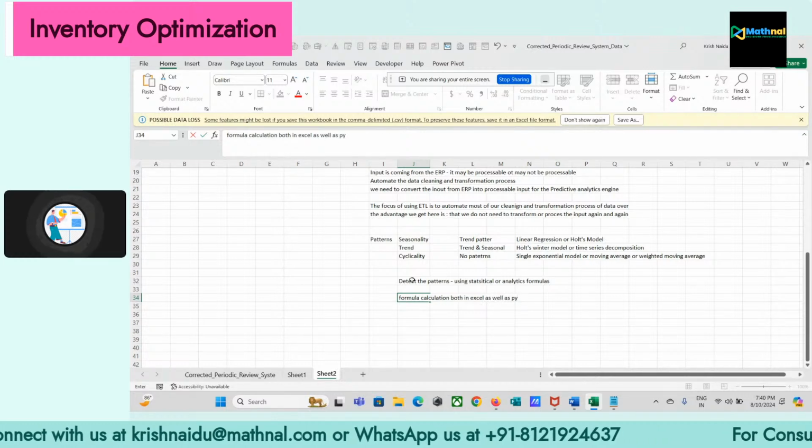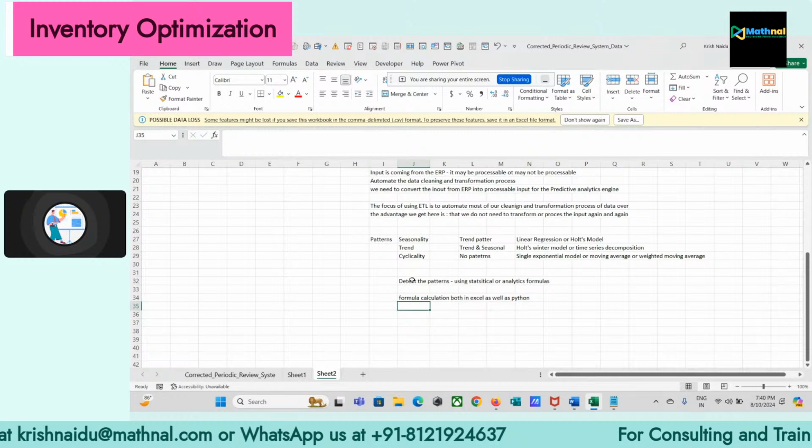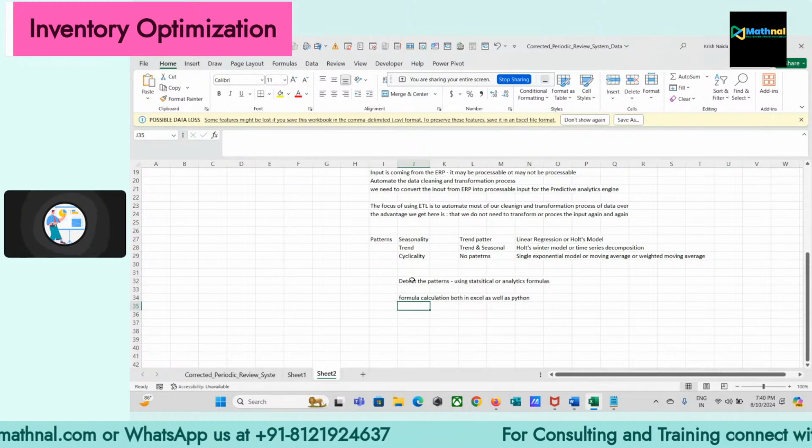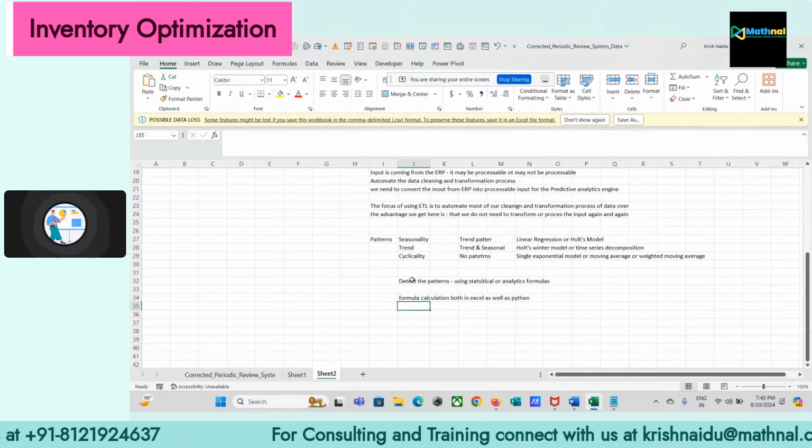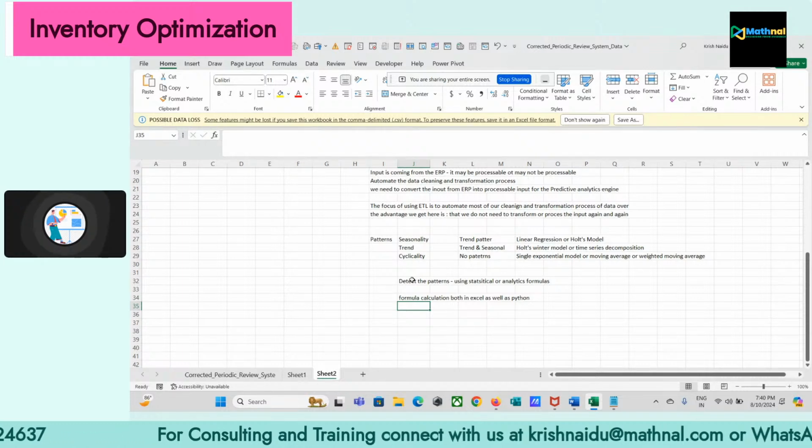So the tool is not a constraint. You can do it in any tool. Even Excel is a very capable tool. The only thing we need is to learn how to use Excel. Suppose you have a very big data size, Excel cannot handle it.